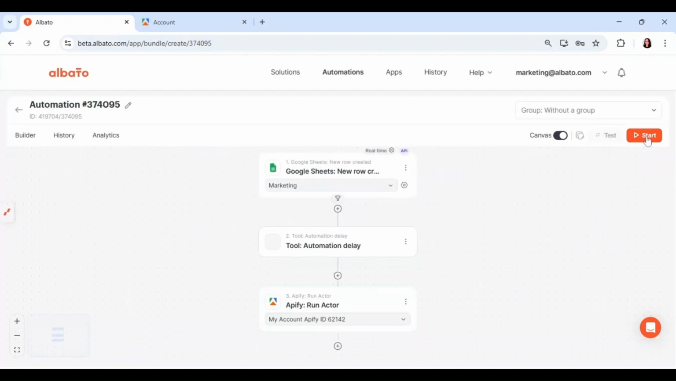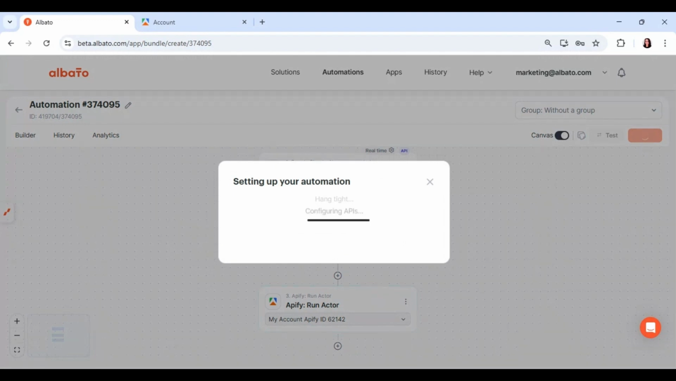Finally, simply activate your automation and monitor the data transfer history to track its performance.